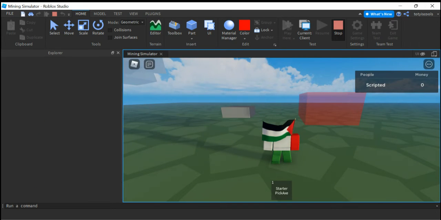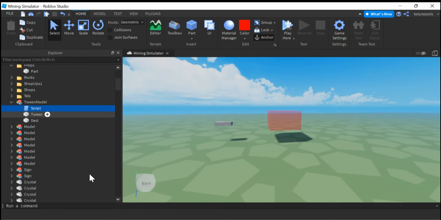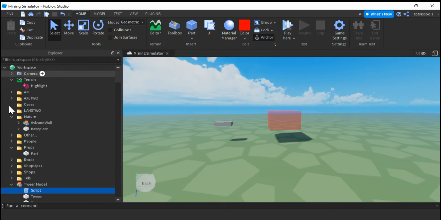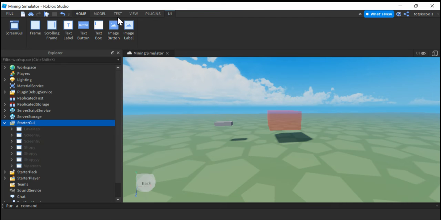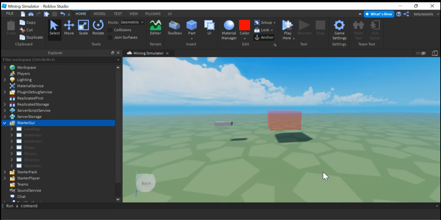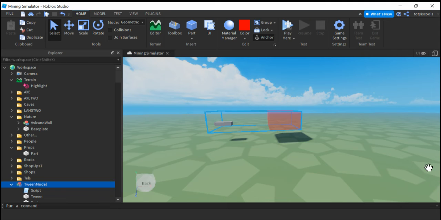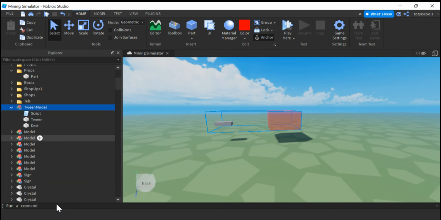This also works with GUIs. Now, if you want to run a GUI, you need to make sure that you are playing the game and not running it, because parts can do tweening when you run the game, unlike GUIs. So you need to keep that in mind while you're testing a tween.